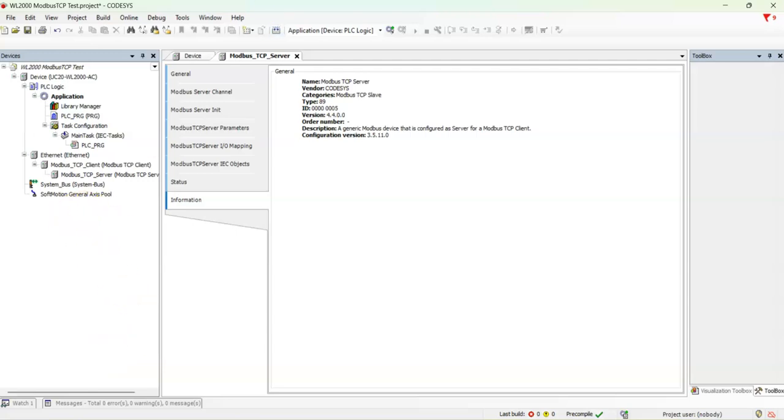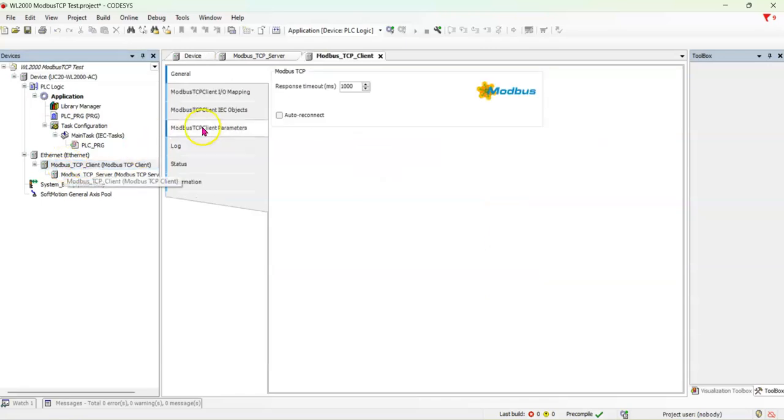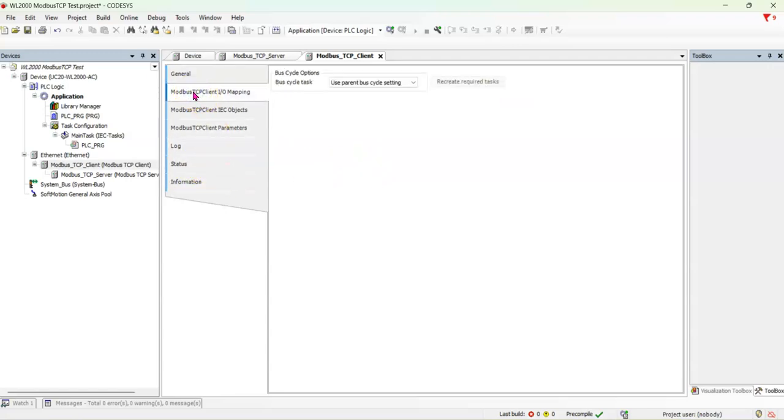So what I would do now is go back to device, check I'm online, and I am, I've got an active path. Go into client, probably tick auto reconnect is a good idea. So in other words, if you lose a connection, for example, the cable gets pulled out, reinserted, it reconnects. And again, you've got a 1 second timeout here on this communications. I normally leave that alone, use parent bus cycle settings.